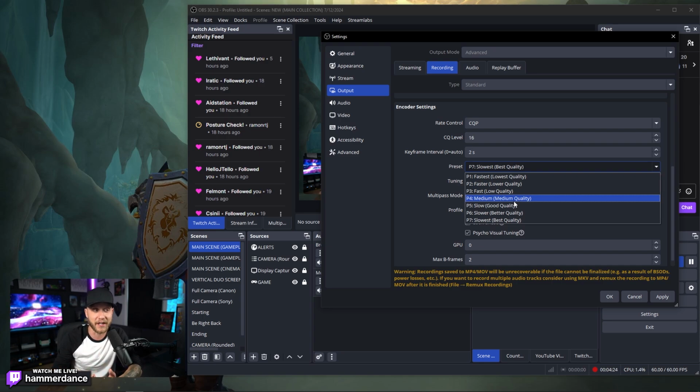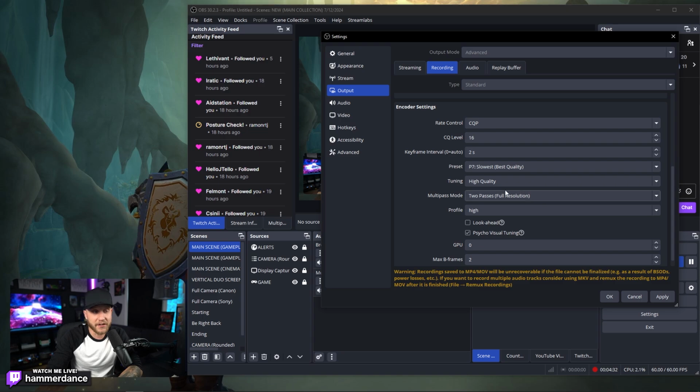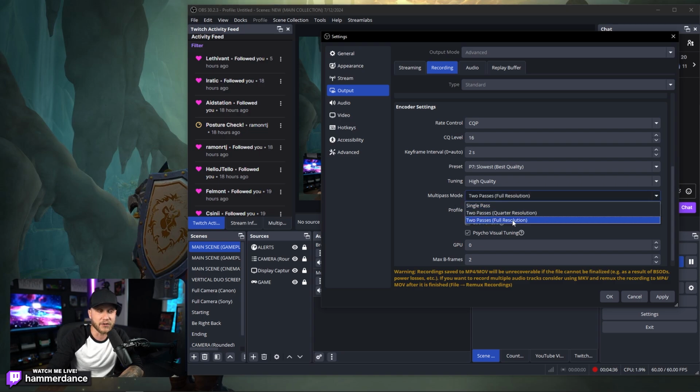I could get away with putting it on like P4 medium quality, and it would look almost exactly the same because there's not much movement going on in this video. As for tuning, you're going to set this to high quality, multi-pass mode, 2 passes on full resolution. Again, if you're getting any errors in encoding or rendering, you want to set this down to maybe quarter resolution or single pass. However, I suggest always trying the high end first, right? Always try going with full resolution and then dropping things down if you're getting issues.